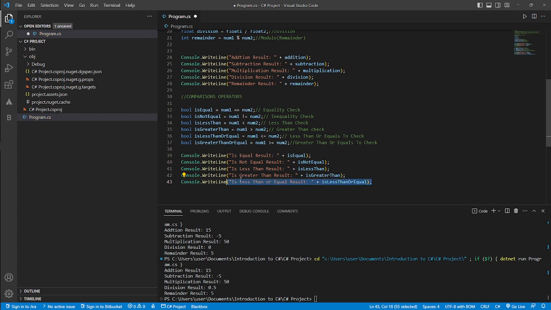Okay, let's just copy this entire line. Copy, paste, and then we do is greater than or equal. So the only thing we need to change is this: is greater than or equal.